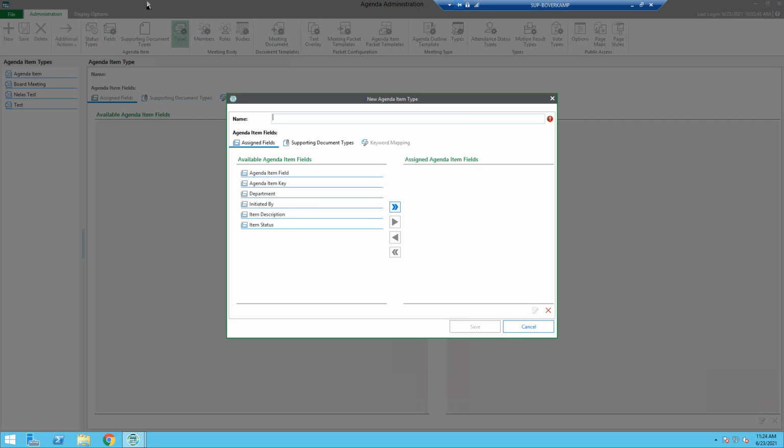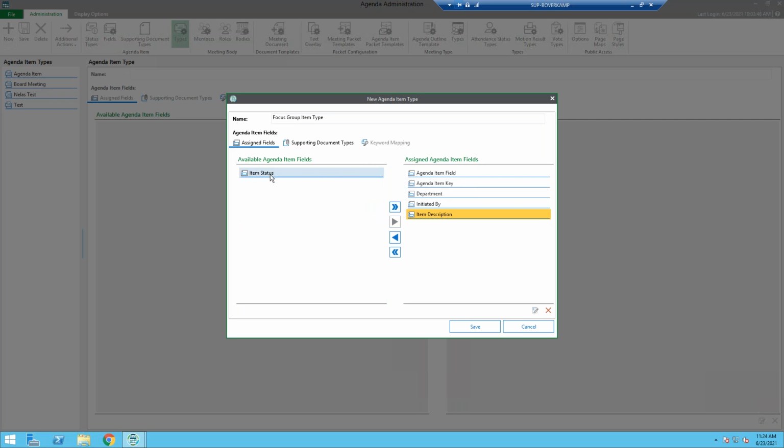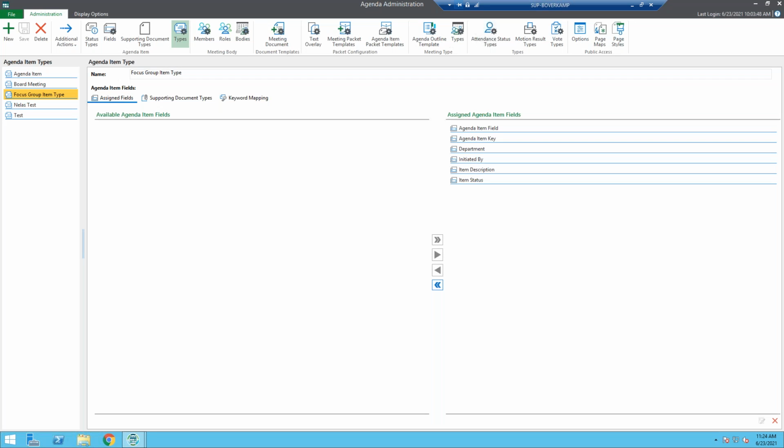So let's create a new one for our focus group. We'll call it focus group item type. And then we'll want to add over our item fields. So I'll just double click on all of these because I want to know everything about this meeting. And we'll click save.